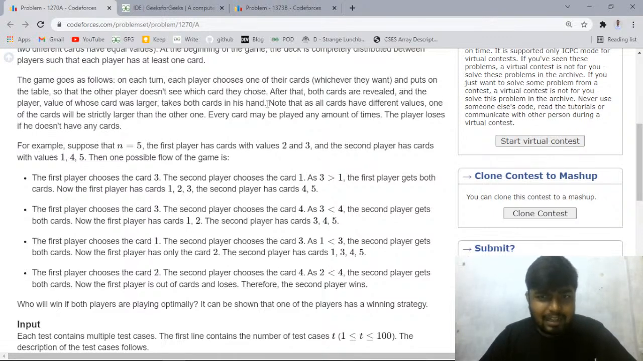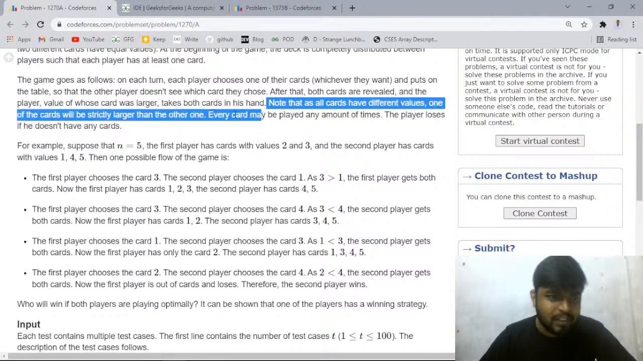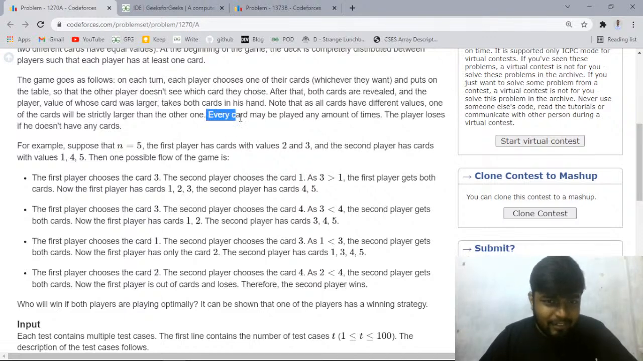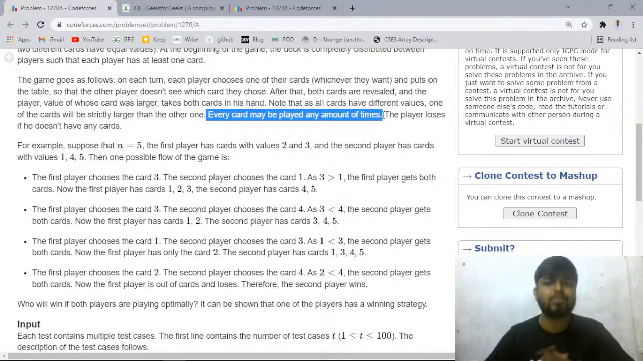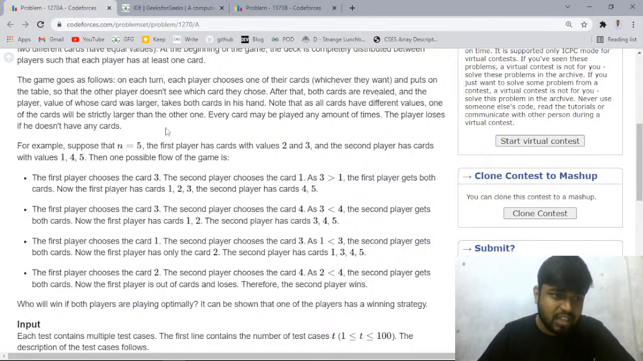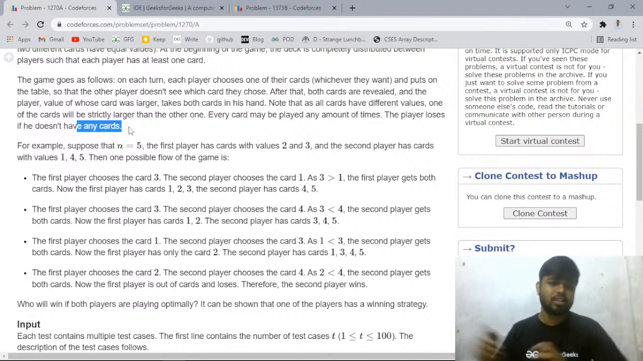And you have to note that all the values of the cards are different, and every card may be played any number of times. Let's say you want to put the card with the number n, so you can put that any number of times. The player loses if he doesn't have any cards, so the player will lose when he does not have any cards.